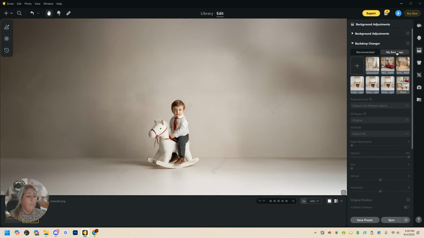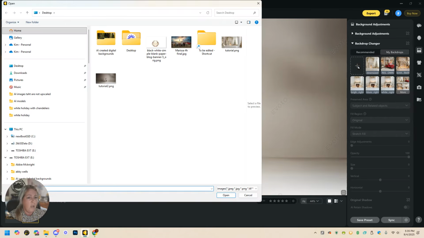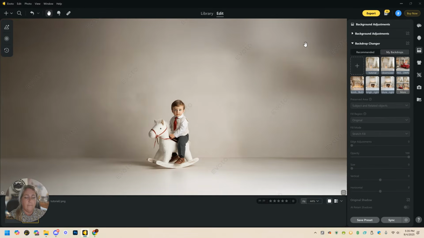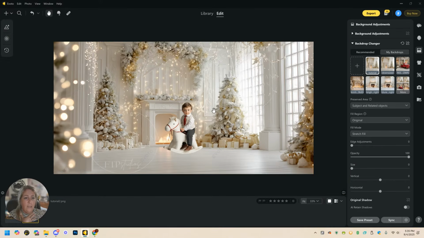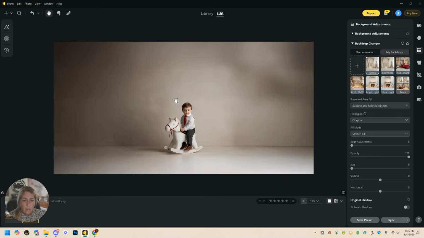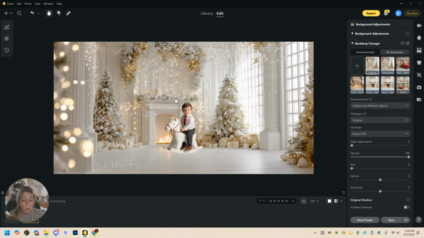There's actually a tab here called My Backdrops, and I'm going to upload my backdrop that I want to use. So we're going to click here, and we're going to go here, and we're going to add it. And it's going to bring it in. Excuse me. And then we're going to click on it. And it is going to magically change this backdrop that I had. So it was here, and now it's here. Needs more work, though, as you can see. His pony is floating.